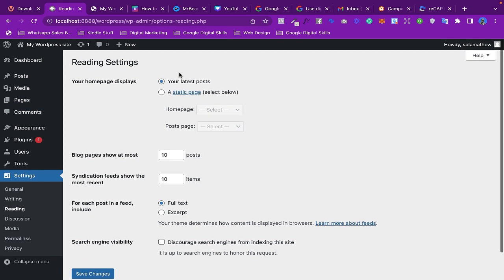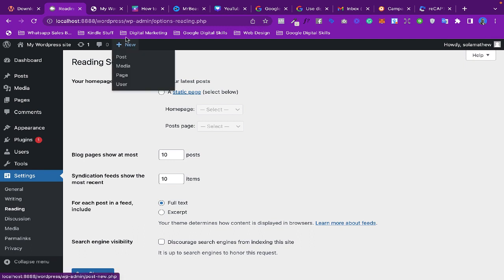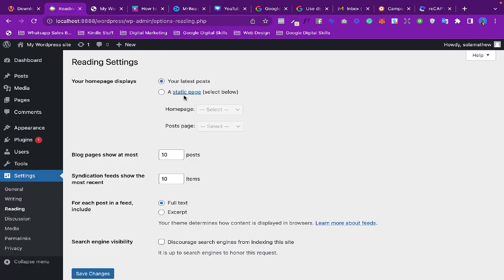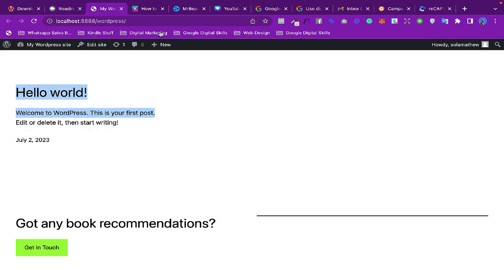So for example, now you want to turn your website into a static website. If you come to this front page, you're seeing the blog post as the first thing, because anytime you post something, the latest one will appear. But if you turn this one to another page, for example, if you have built the home page already, then anytime somebody comes to your website, maybe yourdomainname.com, they'll always see that page.